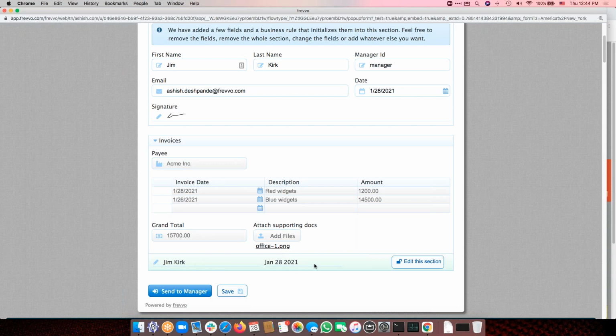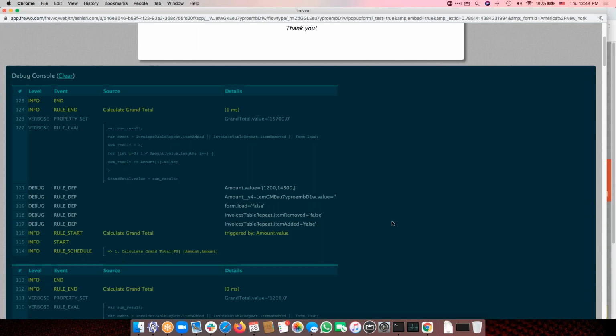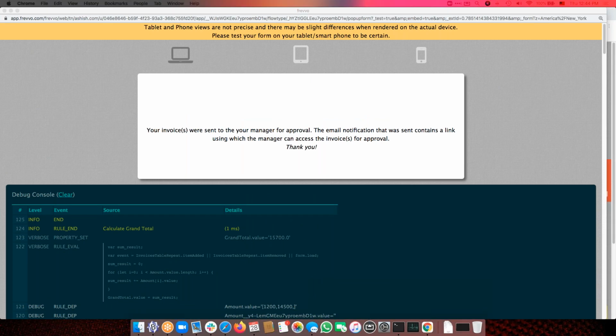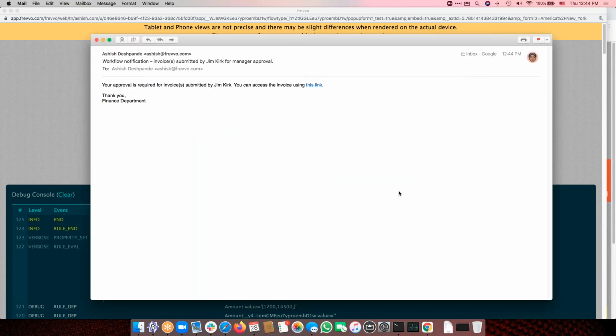My first name, last name, and the date was automatically inserted, meaning that this section is now locked, and any changes or tampering to this will turn this banner down here red. I'm going to click on send to manager. See that the message that we configured has indeed been displayed.